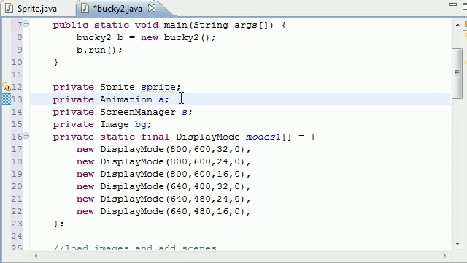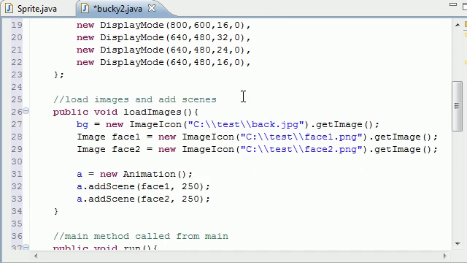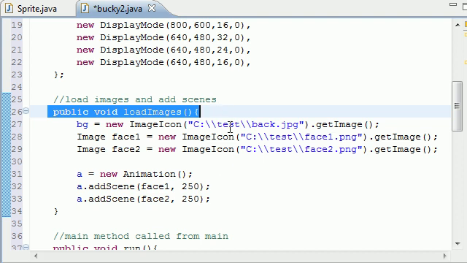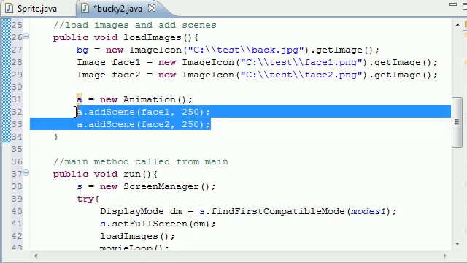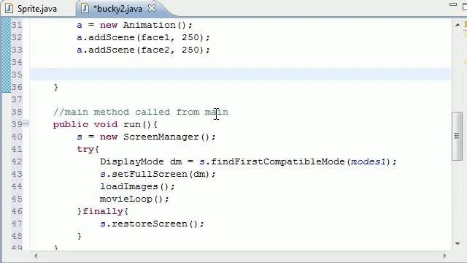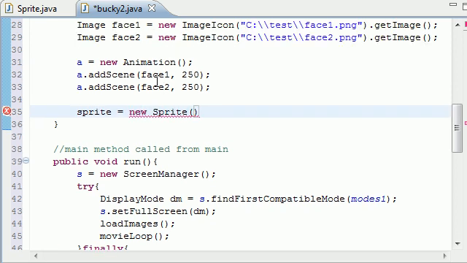Now scroll down to your load images method, and after you create your animation, the one that has two scenes in it, go ahead and under this create a new sprite object. Remember, a sprite is the same thing as your image, and it's the same thing as your animation. They're one and the same. So set sprite equal to new sprite, and as your parameter, take what animation you want to use. This is pretty much saying, what do you want to make move around the screen? We're just going to use the A right there, the animation.